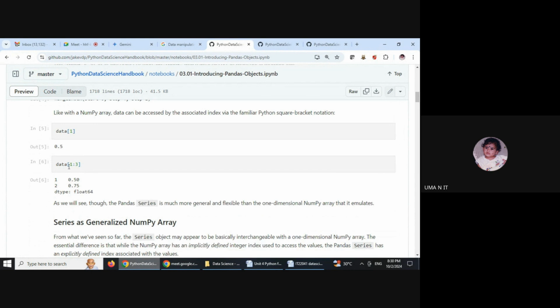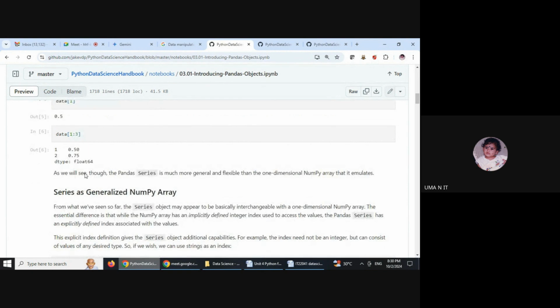So this is slicing from 1 till 3, so we get 1 and 2. I hope you know how slicing can be done with NumPy. The same can also be done here. If we refer to 1 till 3, it doesn't print the third element.